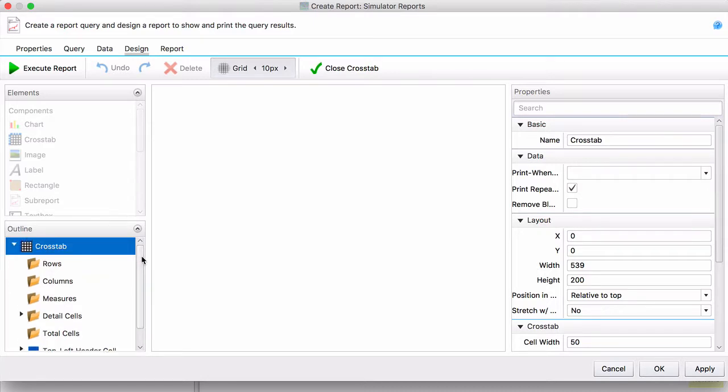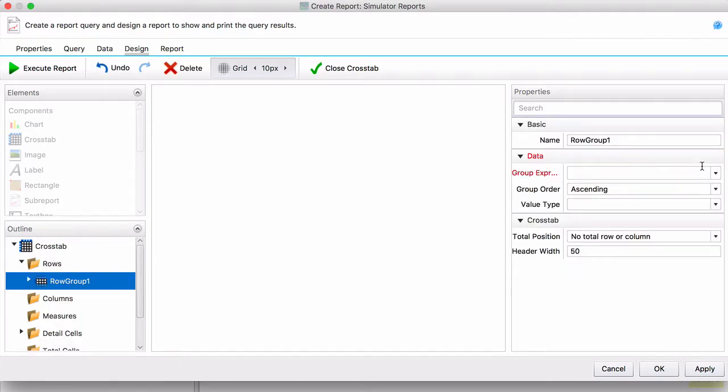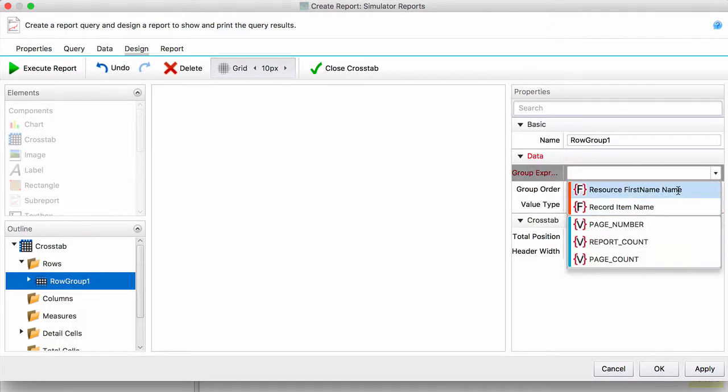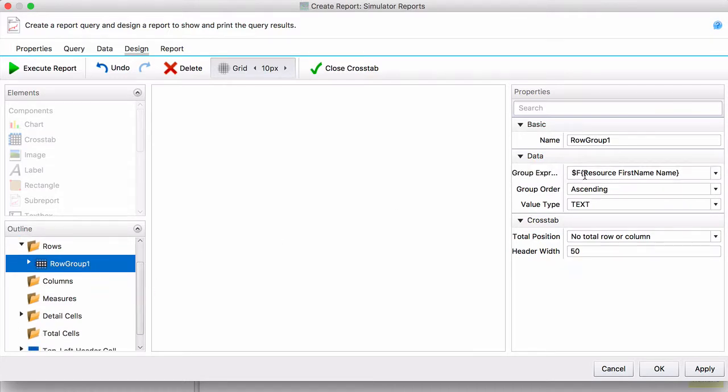All right, the next step here is to think about what you want to view in crosstabs. So what you want your crosstab to look like. For rows, that's what you're going to see on the left, and then vertically. And then columns are on the top. And then measures are the detail cells within. So first, we're going to create a row. For this example, we're going to make the row the name of the resource. So that's the expression that I selected.